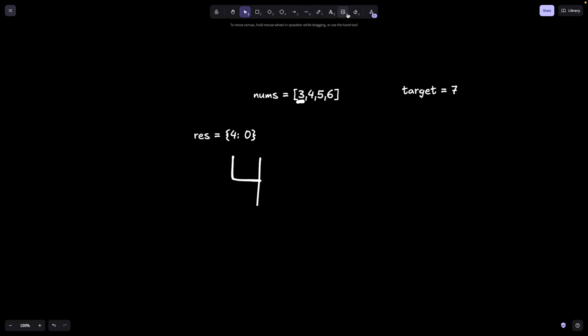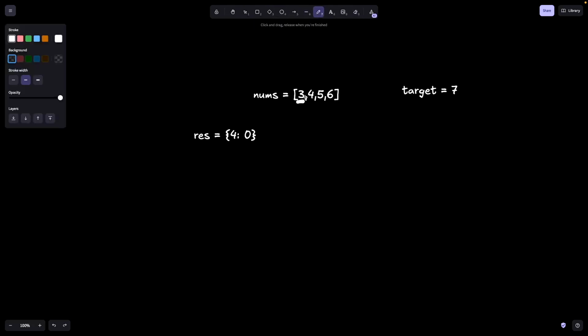And so now what we can do is, our new number will be 4. So now we want to subtract 4 from the target. Target's always going to be the same. So we're going to do 7 minus 4. That's going to give us 3. So now we have 3.